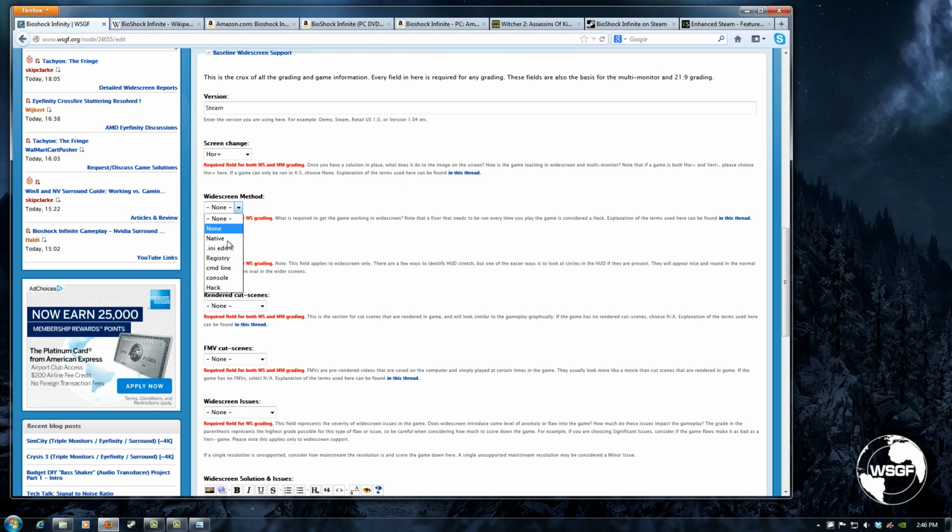Now the widescreen method in this is native. I didn't have to do anything to make it happen. It's available in the options. Again, if you're not familiar with INI edit, registry, and command line, what that means to us, check out the FAQ. So there's native. The HUD stretch is none.